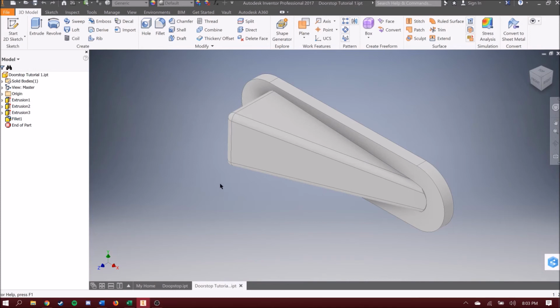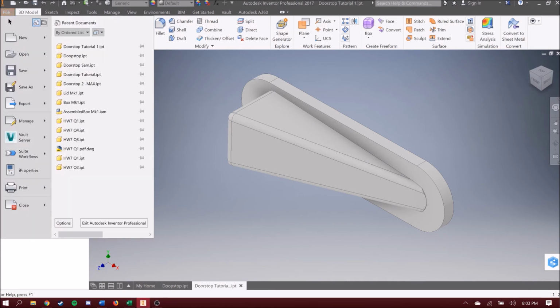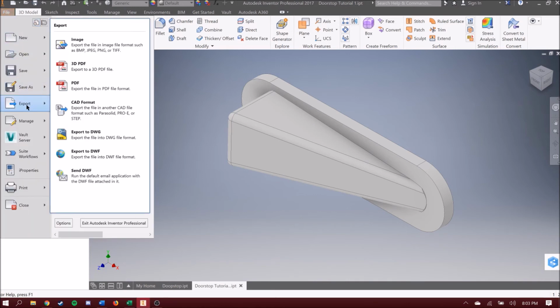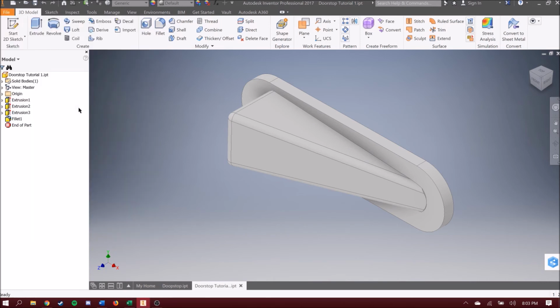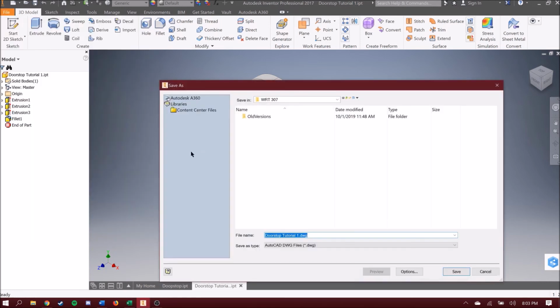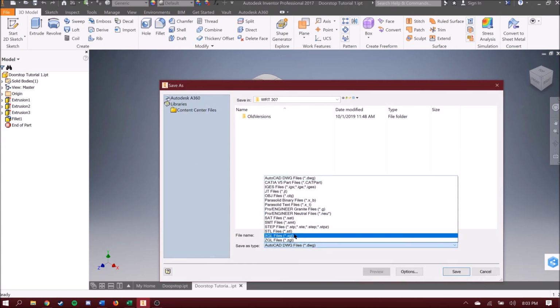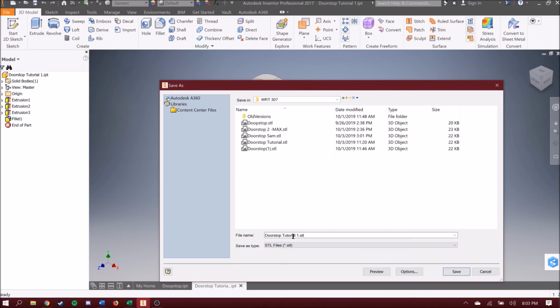So next thing we're going to want to do is save it so we can 3D print it if we want to. So we're going to come up to File, and now instead of going to Save As, we're going to go to Export. And once we're in Export, we see these options. We're going to go to CAD Format, click on CAD Format, come to this drop down menu below the name, and we're going to go to STL files. It's important that it's a .stl. And just click Save. It should be the name that you had before.